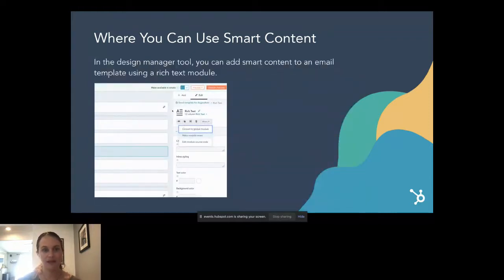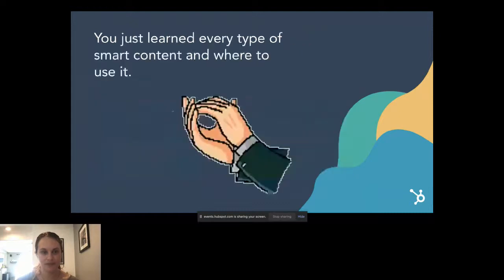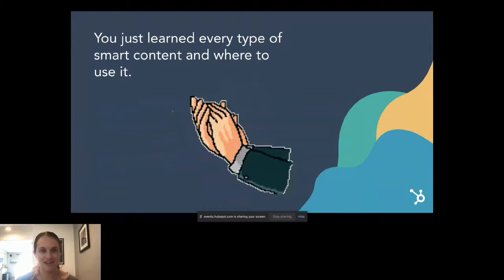And then finally, in the Design Manager tool, you can also add smart content to rich text modules. You can do it in the global module as well. So for the designers that are joining us today, there are ways to do that within the Design Manager. All right, so congratulations. You just learned every type of smart content and where you can use it.